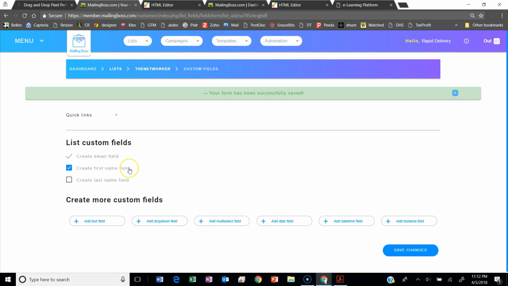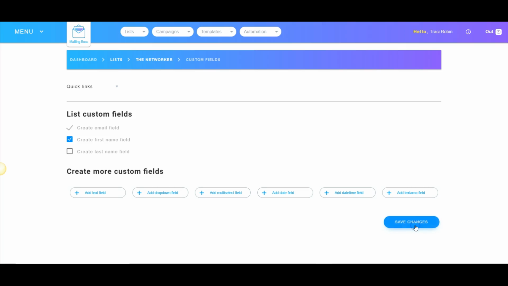I just go with the email and the first name, just make it simple for people to opt in. The more information obviously you want, the less people will opt in, but if you wanted to add a phone number, that's a good thing to do as well. Then we're going to click Save Changes.